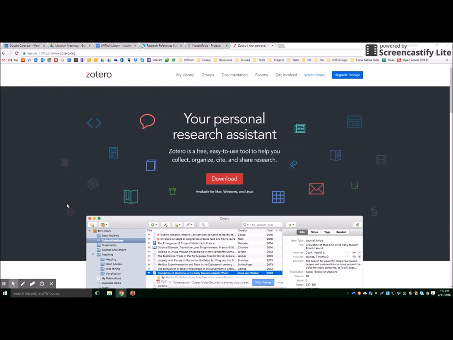The library has already begun to teach Zotero and will continue to do so in classes moving forward. If you have questions about Zotero, your librarians invite you to email library@lwtech.edu or visit the library to have an in-person discussion.